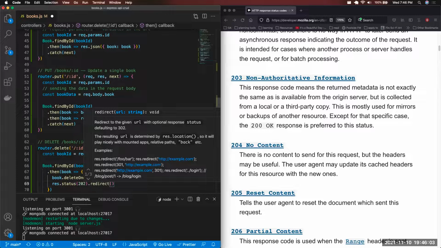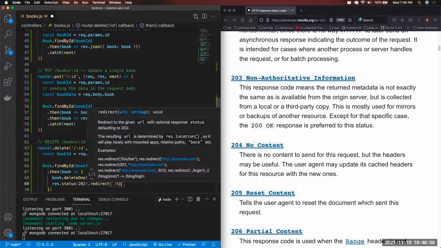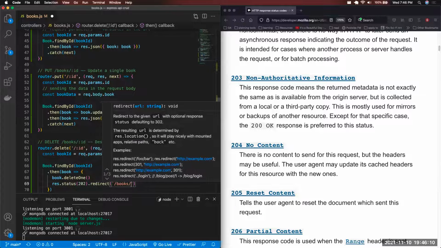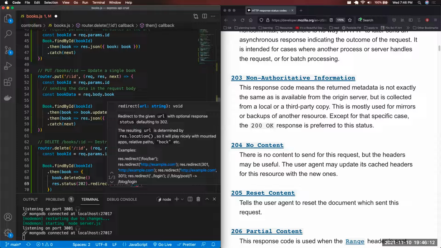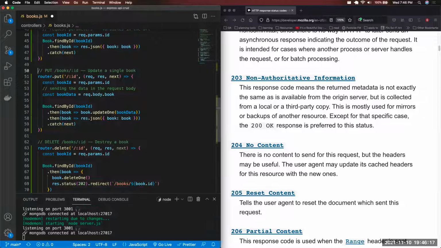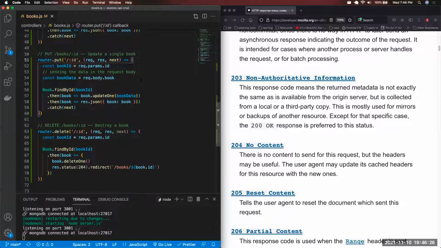Redirect, backticks, /books/ No, I'm sorry. This is where we interpolate the string with the book.id. And there should be 204. That was a typo. So we send a status of nothing to be found here, and then we redirect them to where something can be found. Actually, no, it should just be /books. I'm making this so complicated. There we go.